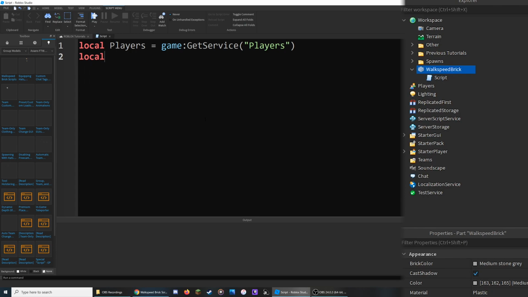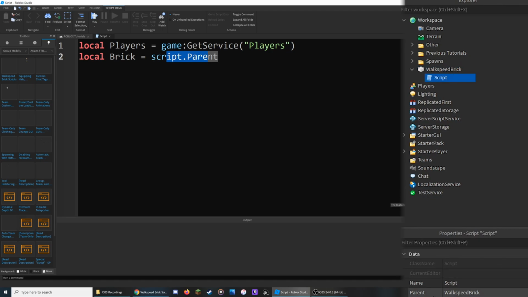So I'm going to create another variable that is called local brick, and I'm going to make it equal to script.Parent. Now this means that whatever brick is the parent of the script, or whatever is containing the script. If we go over here into the Explorer, we can see that the script is directly inside of this part that we created. So that means the script's parent is the Walkspeed brick. If it's a little bit confusing to understand, you can always click on the item and go into the properties section, and you can see the parent property.